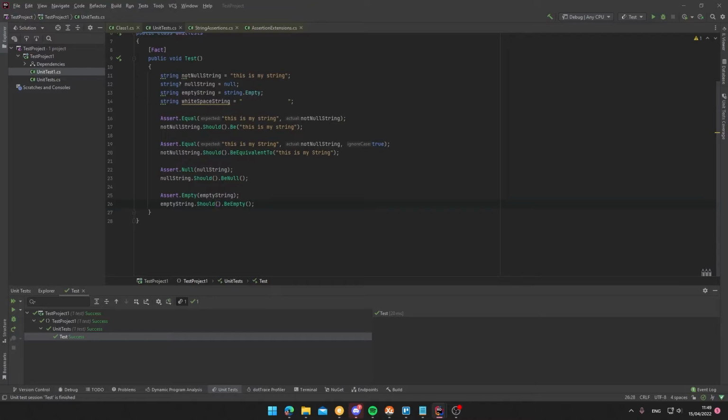And I'm going to go through these a little bit quicker now. We've got not empty, and we can do that here again with not empty. So we've got the not null string, which we know should not be empty. That should pass. And it does.